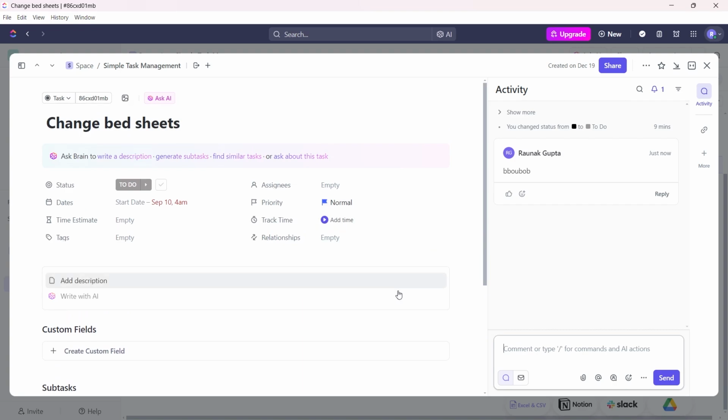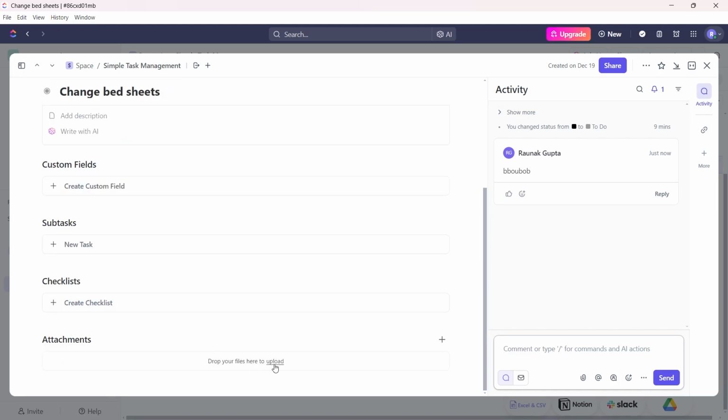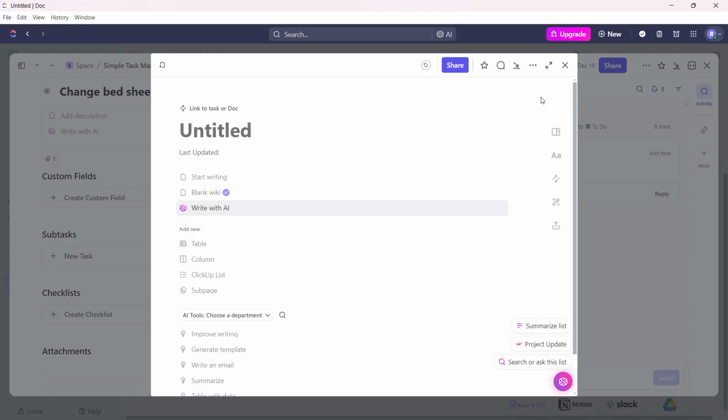You can also create and share collaborative documents directly in ClickUp for brainstorming and note-taking and planning by navigating to attachments, clicking on upload, choosing new doc, and uploading a document in ClickUp.